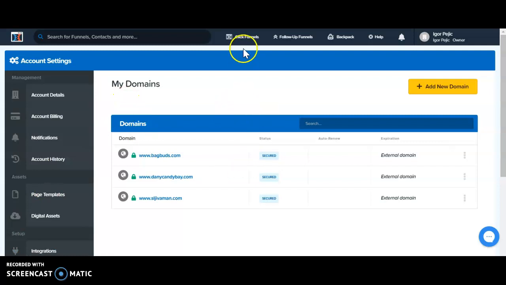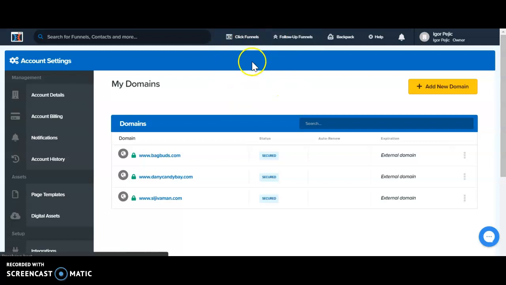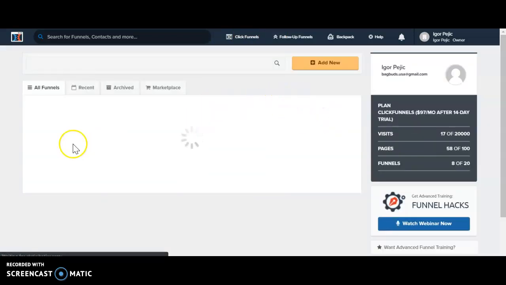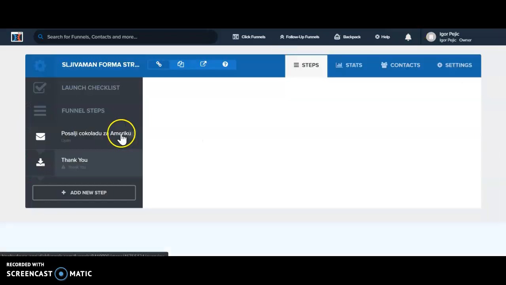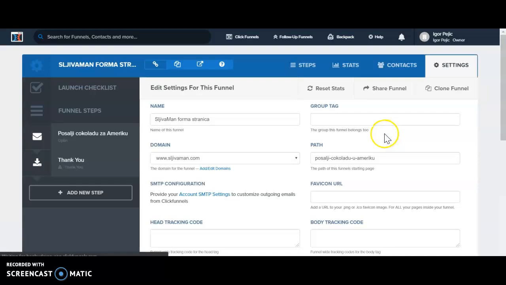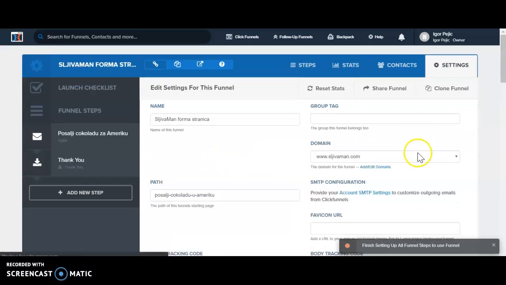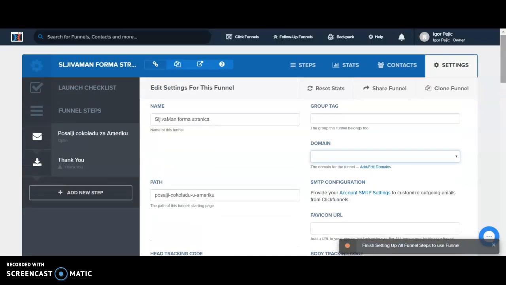Another thing is you need to remove the domain from the funnel that you put it in. Let's say this was the funnel that you attached that domain to. You need to go to settings and then remove it from this funnel. I'm going to attach an article that will show you how to do this. Then you scroll down, click on save and update settings. So you remove the domain from the funnel before you actually take it off.